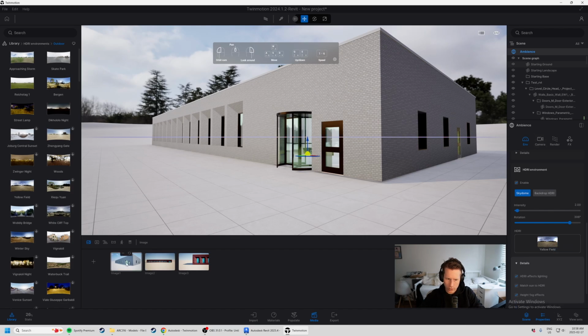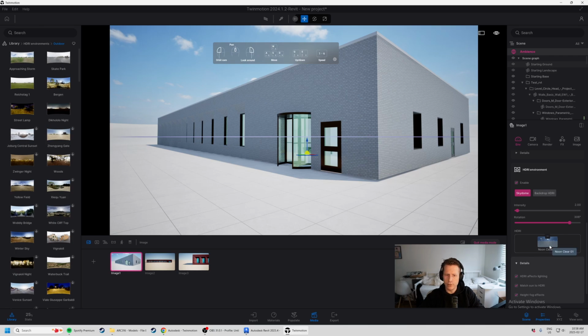Yellow field. Hold on. Do I have the right HDRI map? I have a different HDRI map. So guys, super quick. Realizing that you can set this up to have different HDRI maps per view. So I'm realizing this is my bad. Every single view can have a different HDRI map. I didn't realize this until just now.